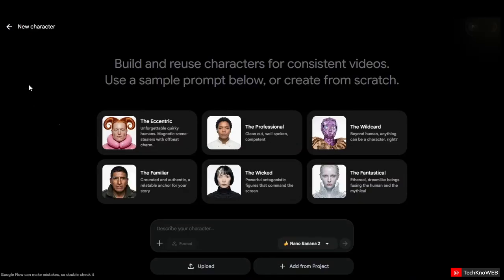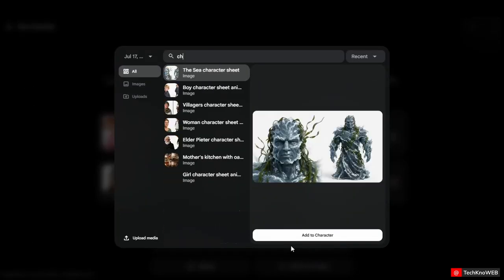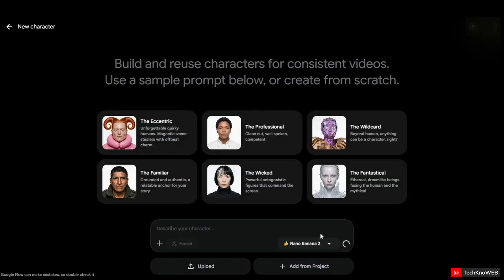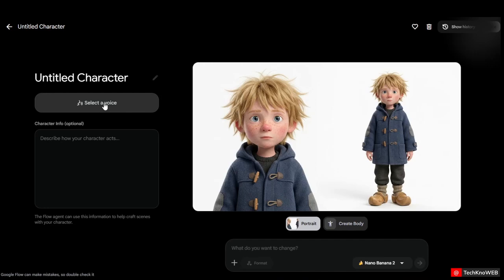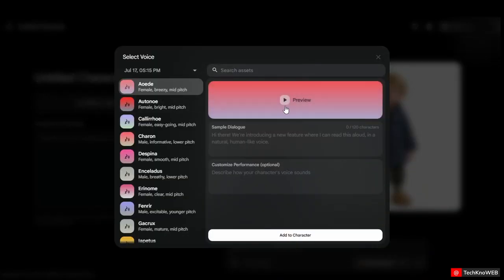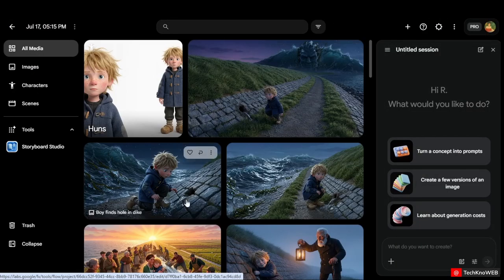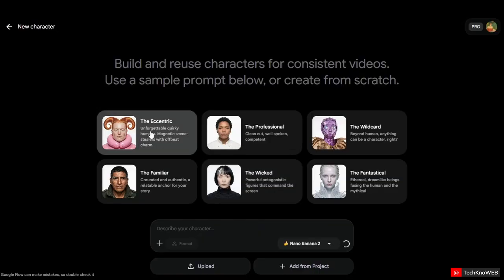Now it's time to bring personality into the project. Open your character library. Click on Add from Project. Select a character and click Add to Character. Assign a voice to each character individually. Don't simply choose the first voice you hear. Listen to several options. A calm narrator creates a completely different feeling than an energetic adventurer. Small voice changes can dramatically improve the emotional impact of your final film.